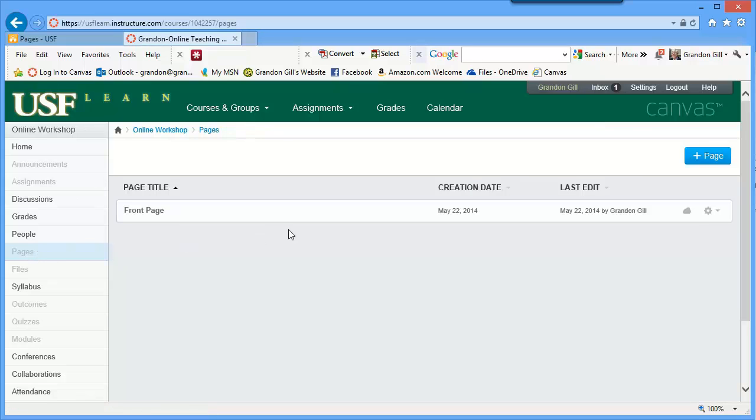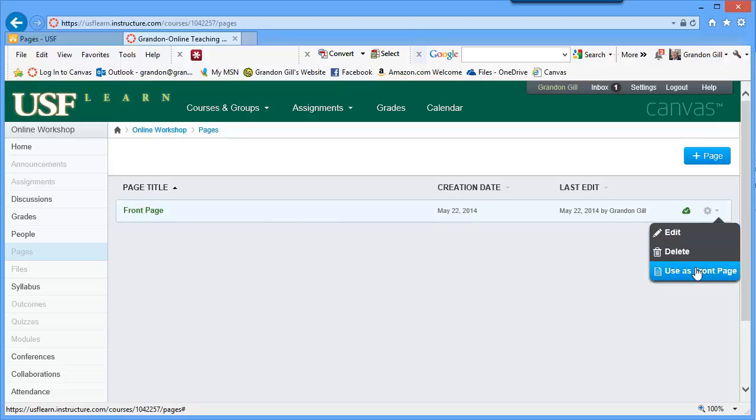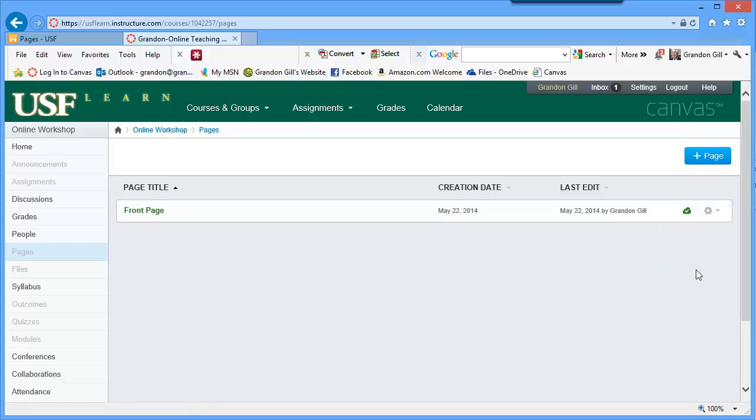And if you take a look here, you'll notice there's a Publish cloud. A lot of times you want to click that. So now we've got it published, which makes it available. But then what I'm going to do is I'm going to come here and I'm going to click on Use as Front Page. And you can only have one page set as Use as Front Page.